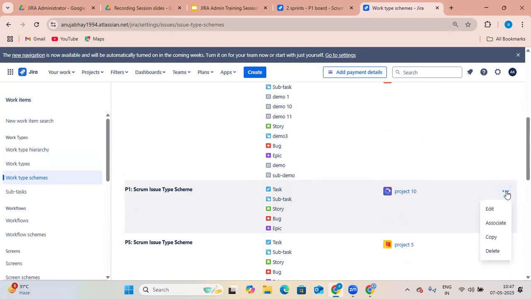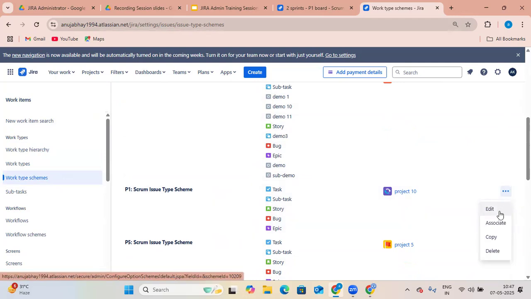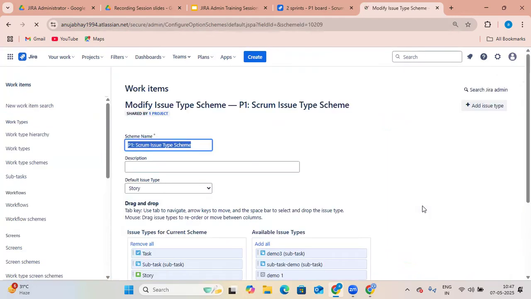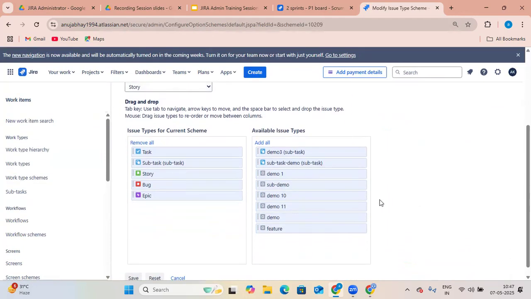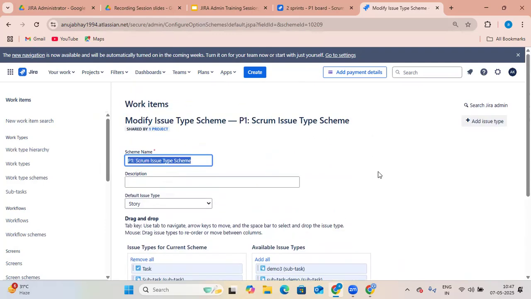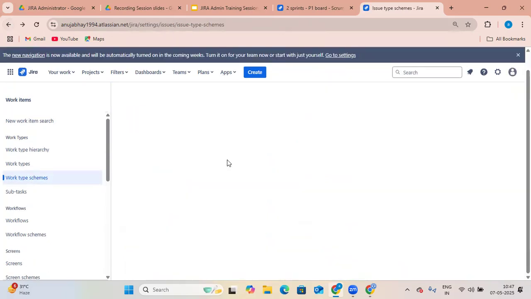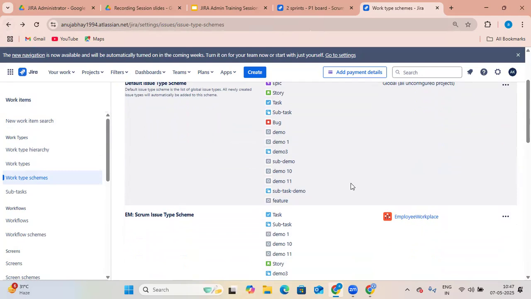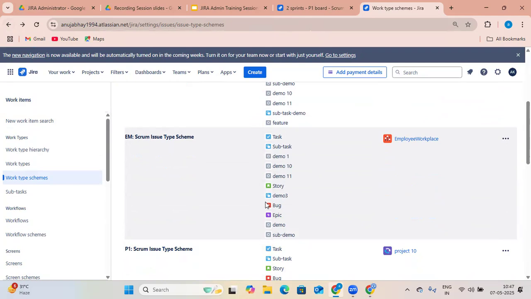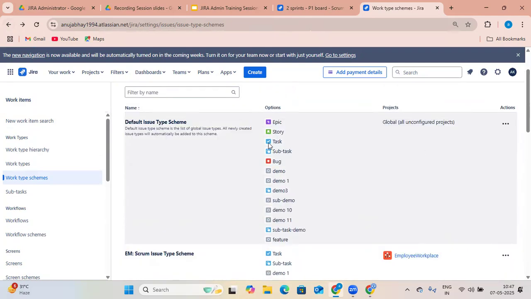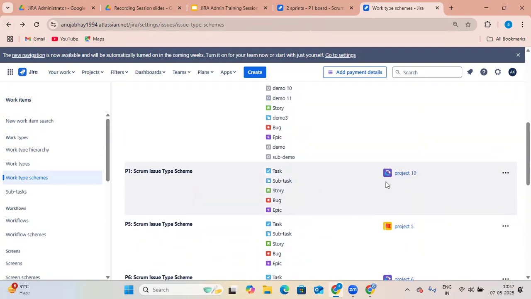I want to add it. Okay. Sorry, I have not told you. Go back. As we can see, this is the project, and these are the respective issues inside the project. This is the default project, and these are the numbers of the issue types. Currently we are in project 10, and in project 10 we have this default issue type.